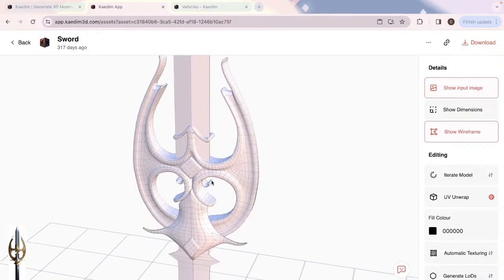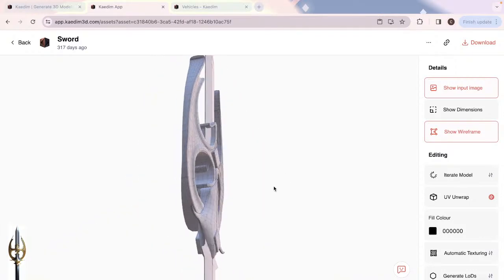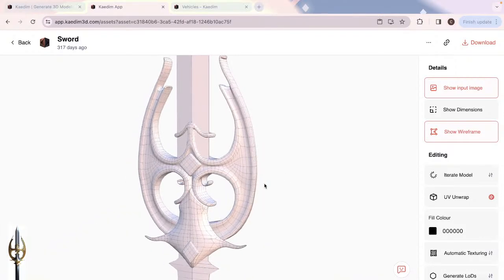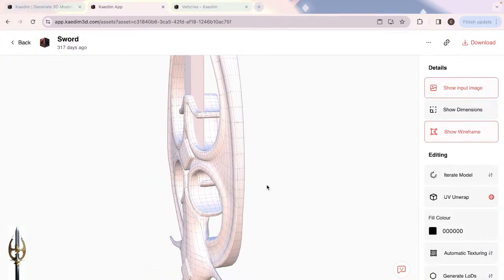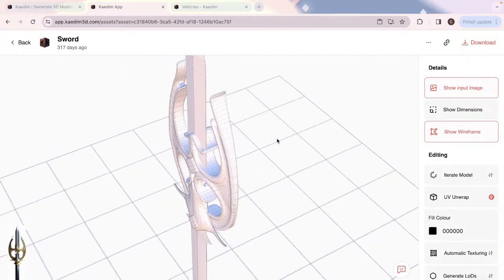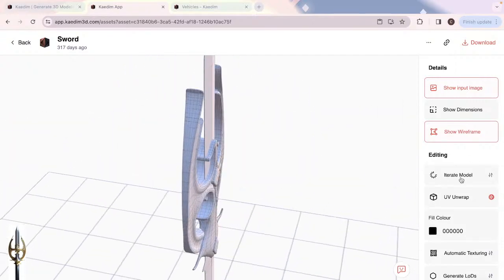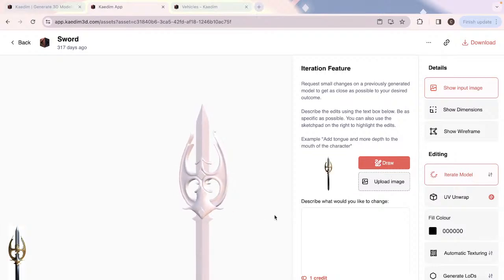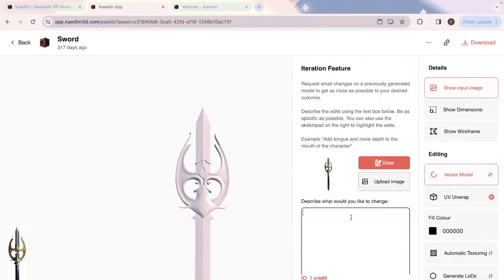All of the models from Kaedim are default low poly and watertight. This is so that they're optimized for games, 3D printing, and so on. And we have an iteration feature. If you want to make any edits to your model or add on to your model, you can use this feature here, and it costs 1 credit per edit.